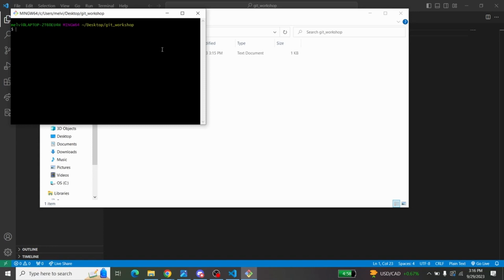So I have the command line open in this directory, right? So how do I start? Remember what I said, you have to first initialize it. So the command to do that is just git init. And it says it's initialized, pretty simple. And you only have to do that once, like I said.